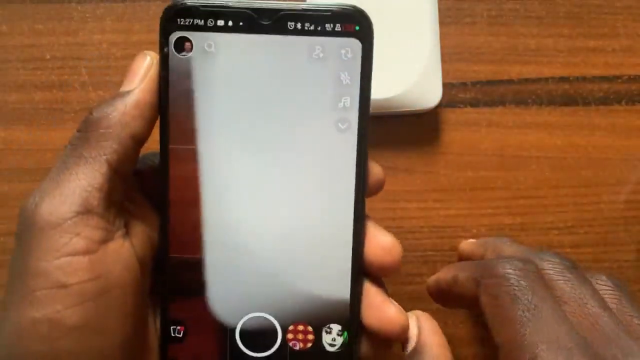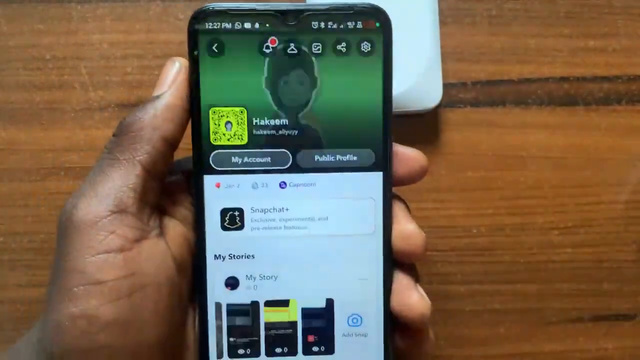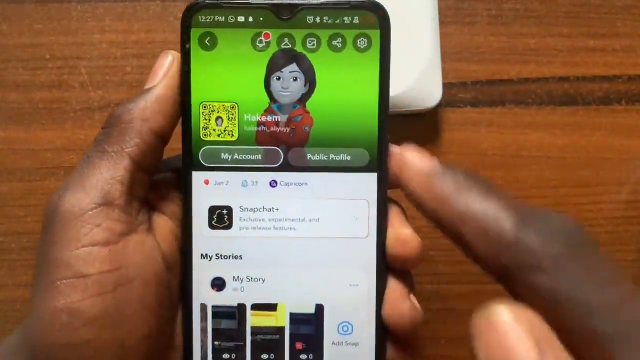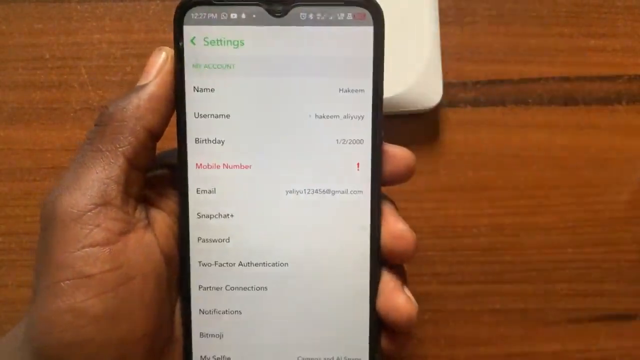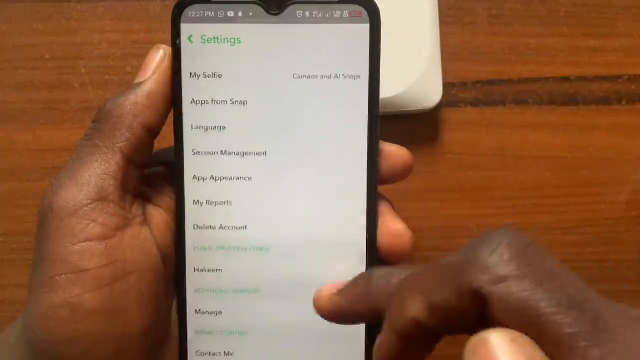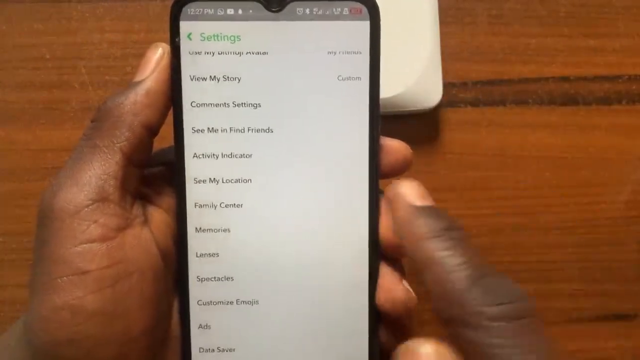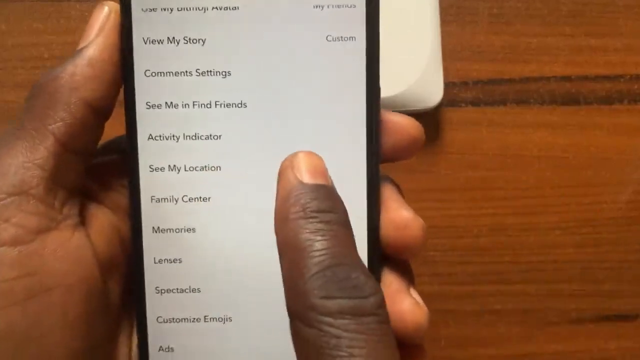After you open Snapchat, go to your profile. After you open your profile, now go to the settings. Scroll down. Go to this See My Location.